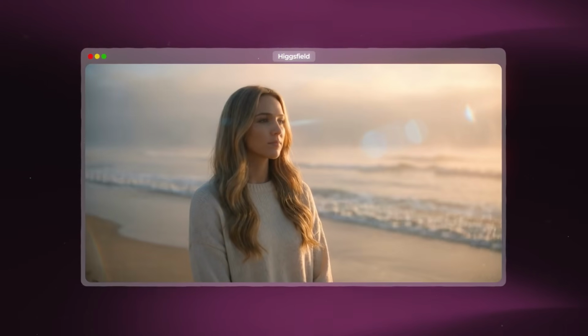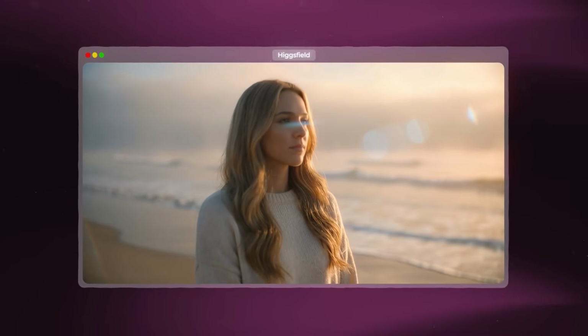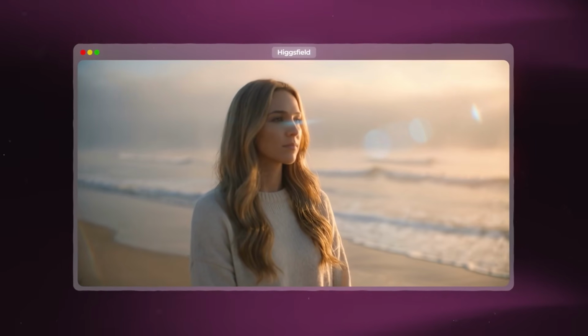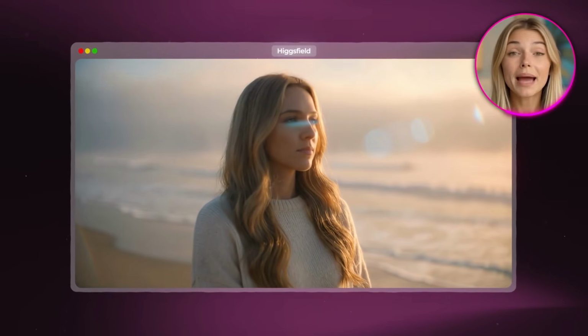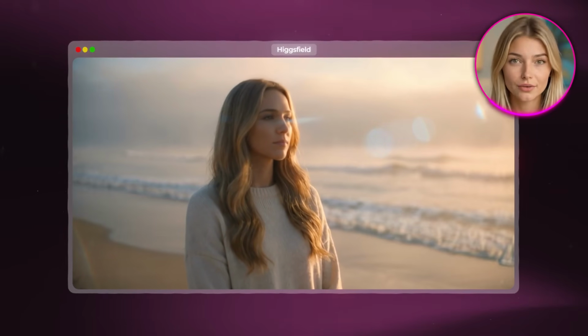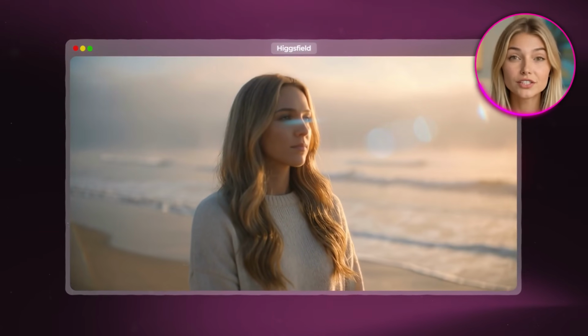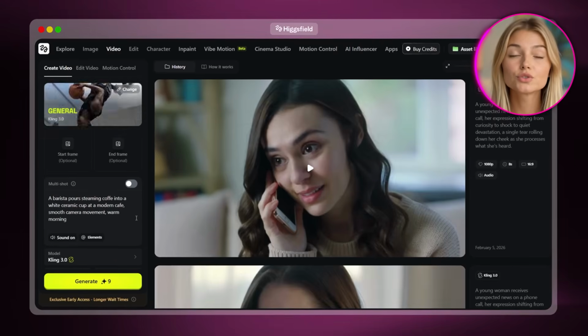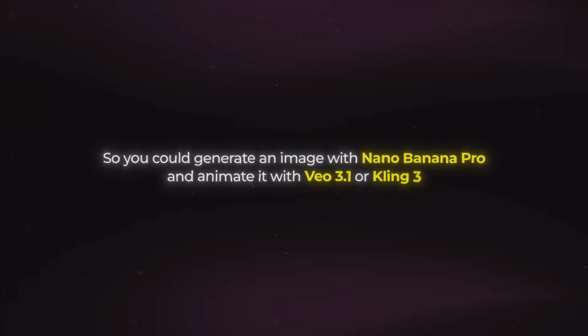The result was absolutely stunning. Emma's hair moved naturally in the wind, the waves rolled in smoothly behind her, and her subtle movements looked completely realistic. The cinematic quality from the Panavision lens carried through into the video, keeping that beautiful shallow depth of field and dreamy bokeh. And you're not limited to just this model. This image to video process works with any image you generate using the image generation feature. So you could generate an image with Nano Banana Pro and animate it with Veo 3.1 or Kling 3. The possibilities are honestly endless. When you match the right model to the right project, the results are incredible.